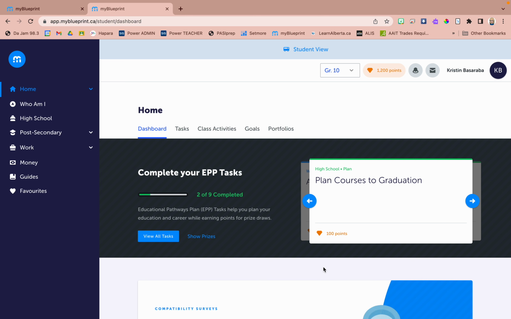I'm going to show you how to set up your high school plan and to select classes for school next year, so for the 2022-23 school year. Now that you've logged on to myBlueprint, you'll see your name in the top right-hand corner, and then you will see the main dashboard for myBlueprint.